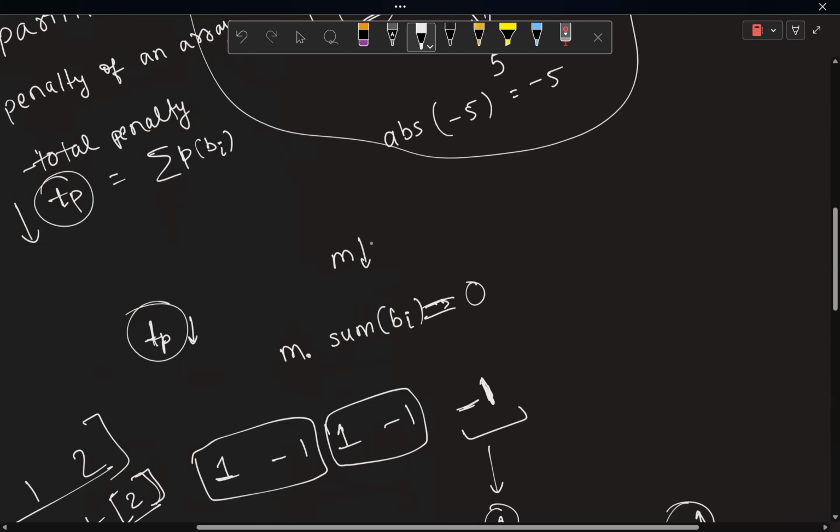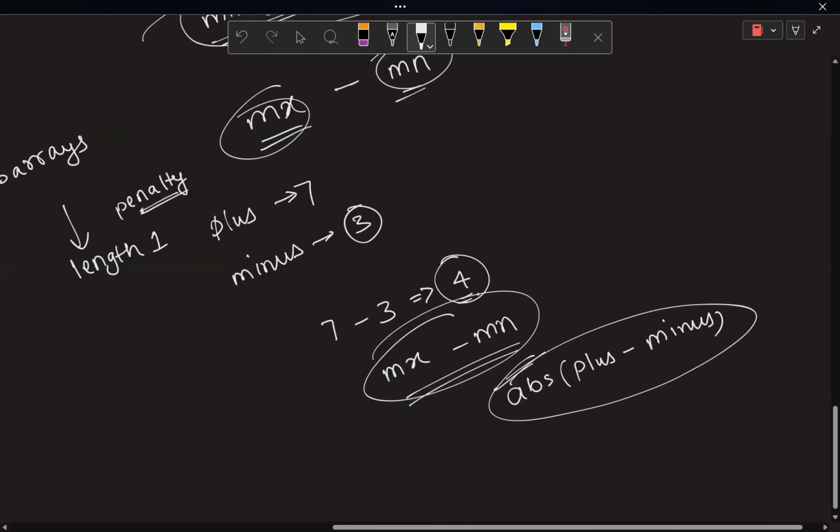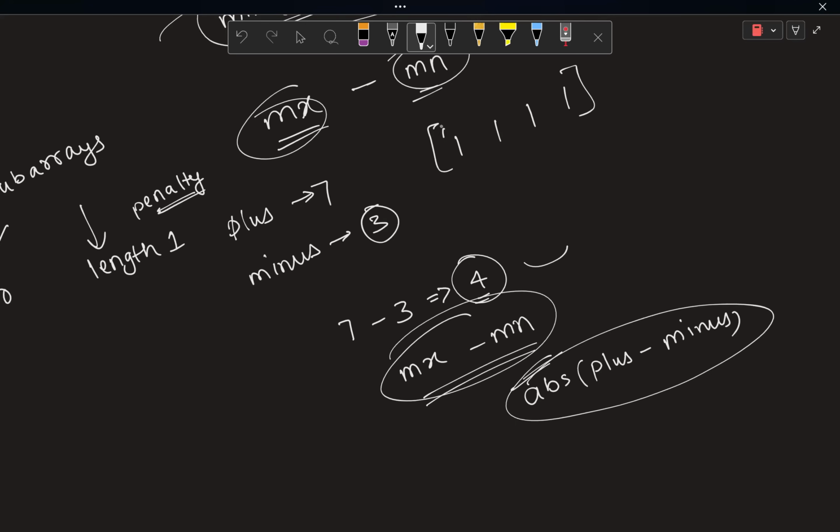For all the subarrays, you will either have its sum equal to 0. And in case you cannot create a subarray with sum equal to 0, then you will create it with length 1 so that it will have only a penalty of 1. So whatever number of extra elements we have, we will just partition them to be only one element in the array. So if you have something like 1, 1, 1, 1 in an array, you will partition it like this. It will become 4 small arrays.